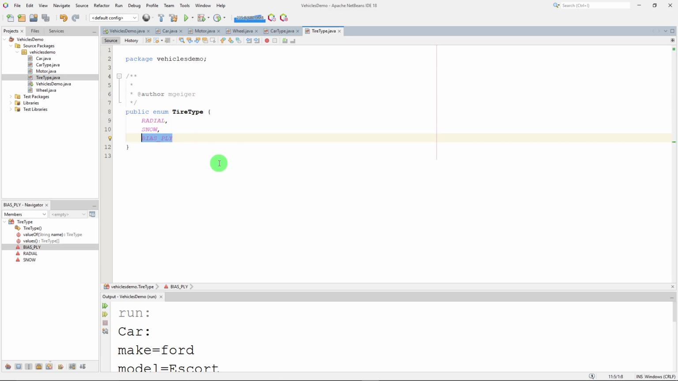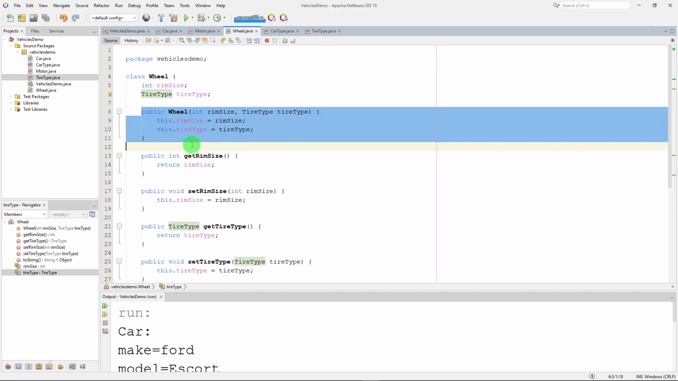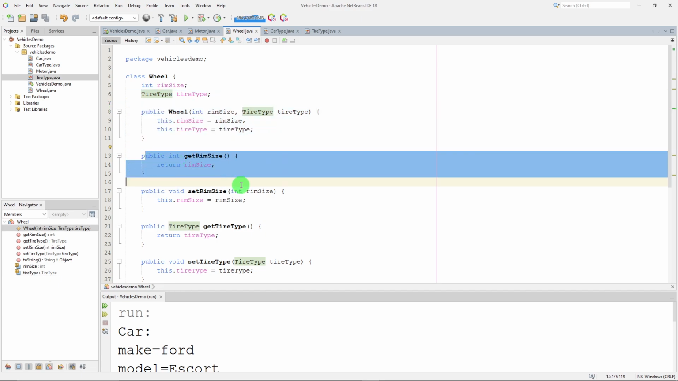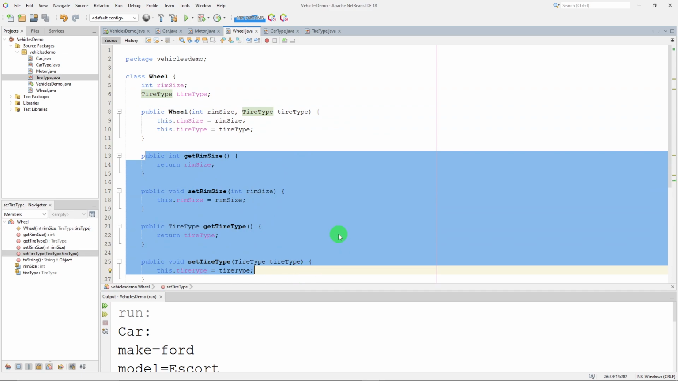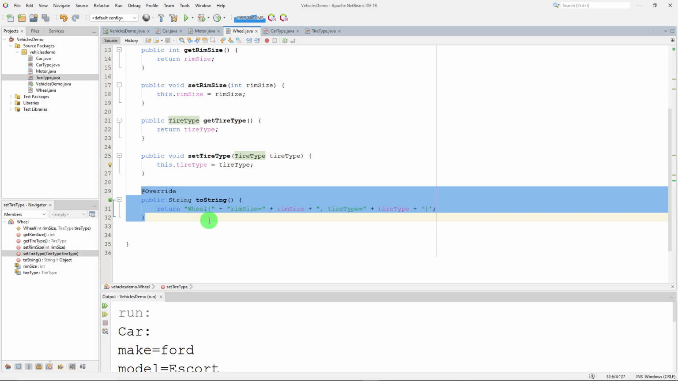Okay, when we create a wheel, we can tell what kind of tires are on the wheel. So how big is the wheel and what kind of tires does it have on it? We have a constructor that lets us set those. We have getters and setters for rim size and tire type, and we have a toString. Standard class construction here, nothing surprising.